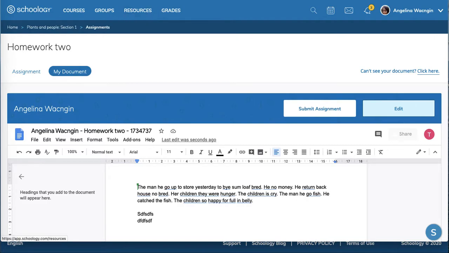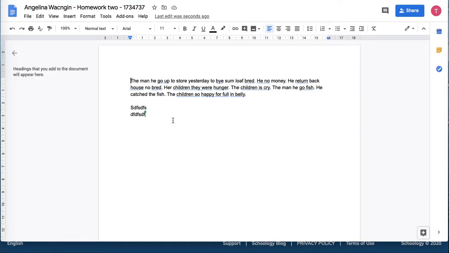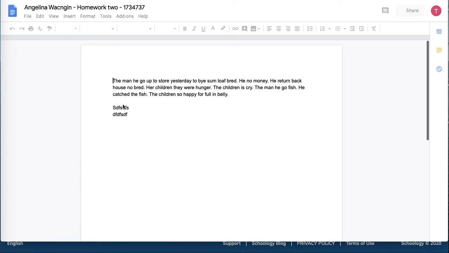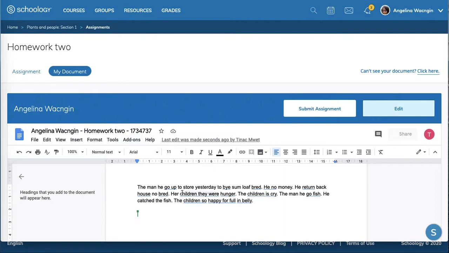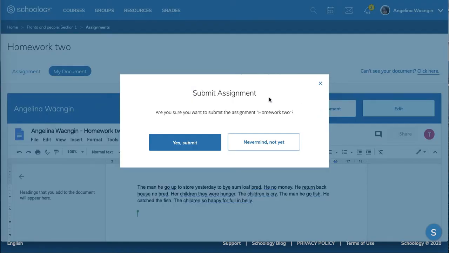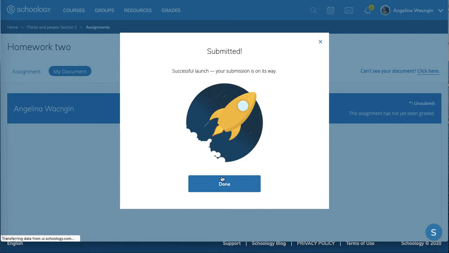But any changes that they make in this tab here will be reflected. If they delete this that they just typed in, those changes will be reflected here when they come back to their document. So when they're done, they click submit. Are you sure you want to submit? They submit their document and then say done.